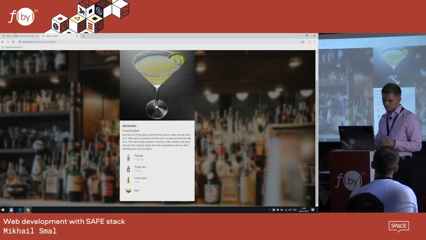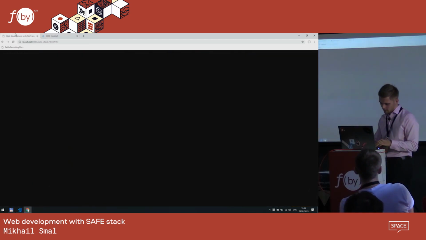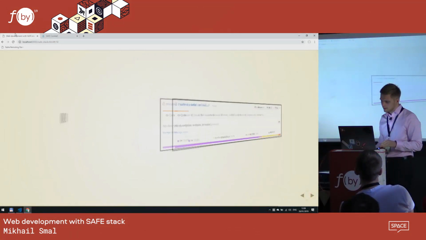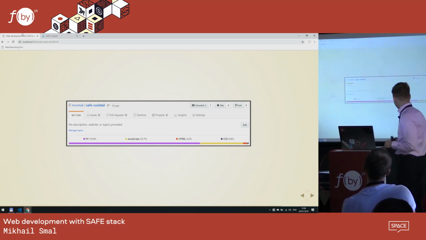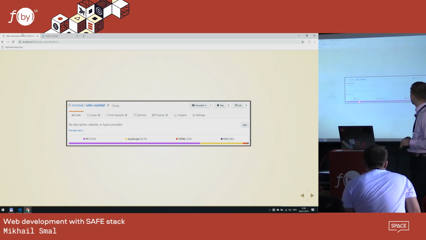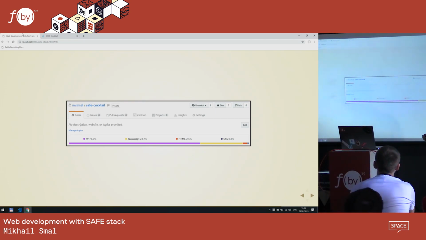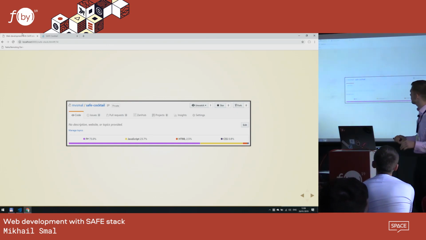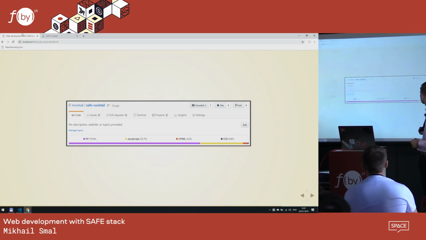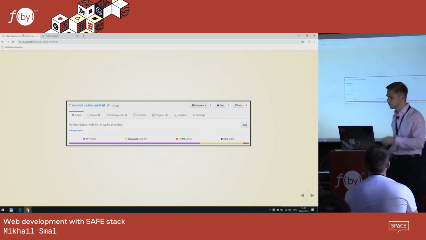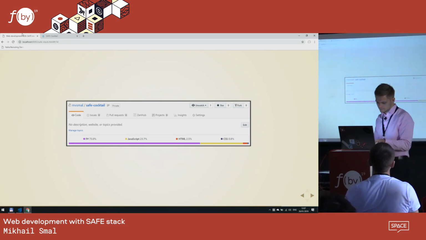This project is written purely in F#. You can see here that 73% of the code is written in F#, and 23% is written in JavaScript, but this is the Webpack file only, nothing else, and Webpack is just a configuration for your bundling. There is one HTML file and a very small amount of CSS just for the HTML and body selectors.